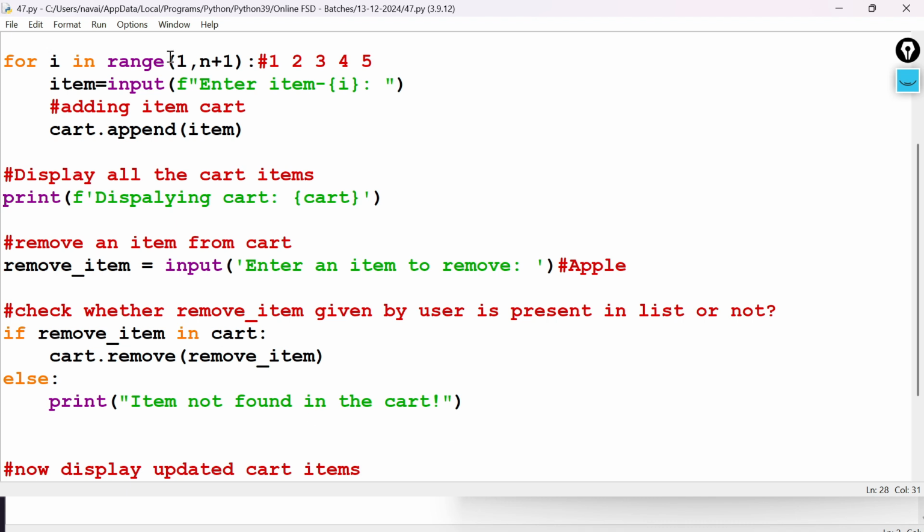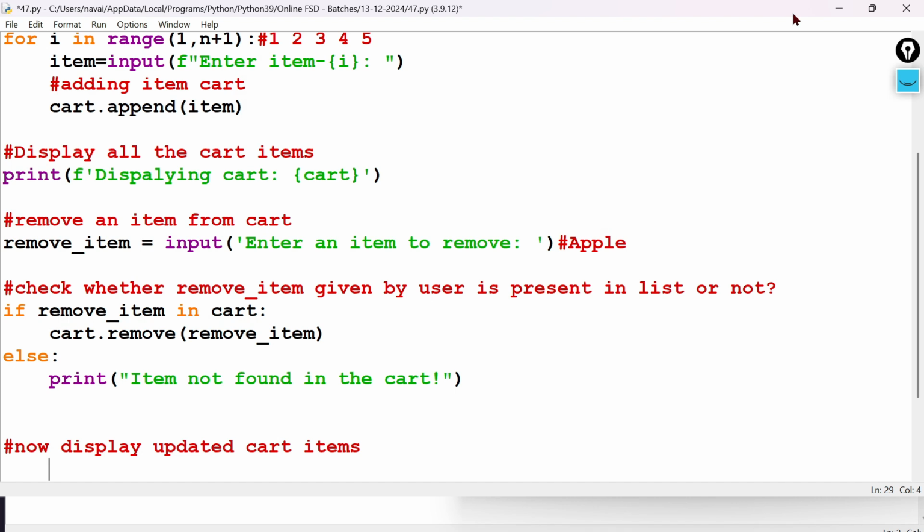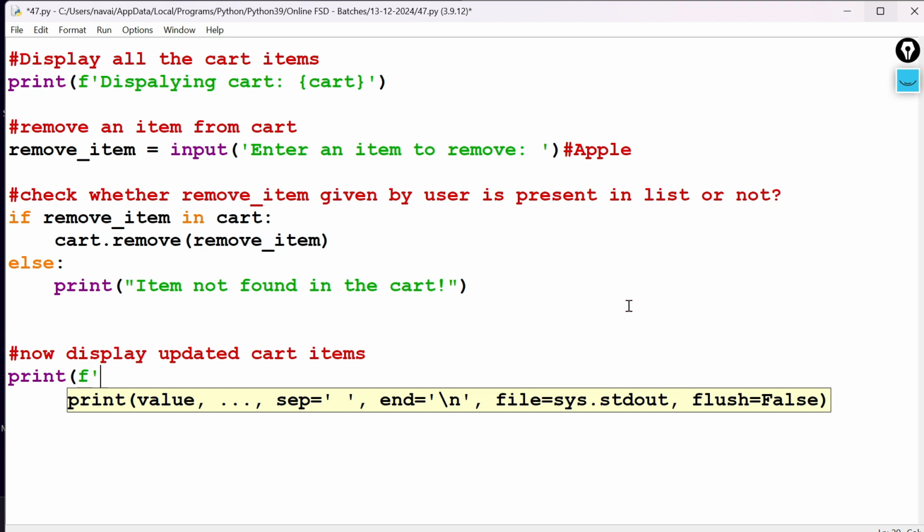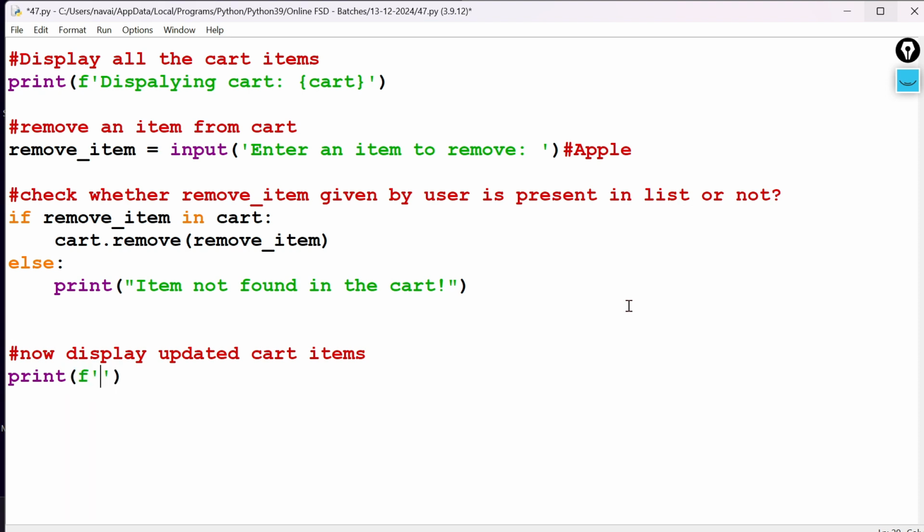Okay, so let me execute. Now we have to display. So how to display? We will write print here, and before displaying the cart, just write one message: cart items. So here I will write cart.